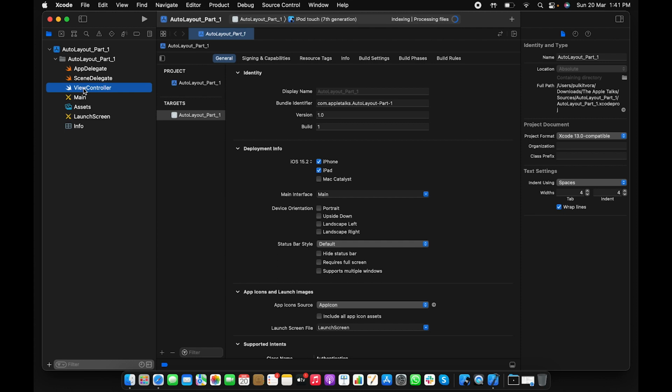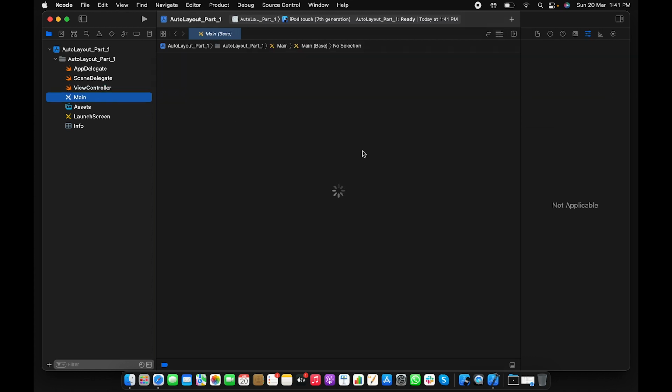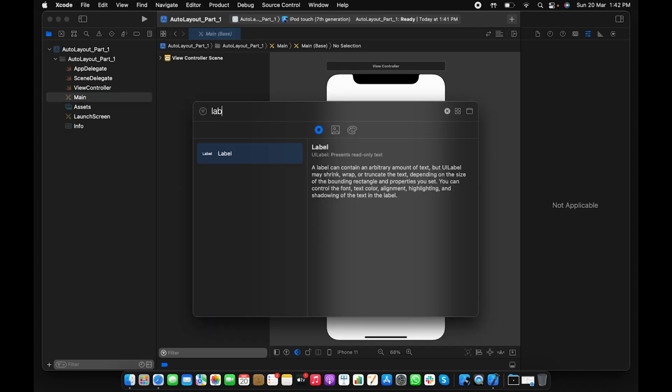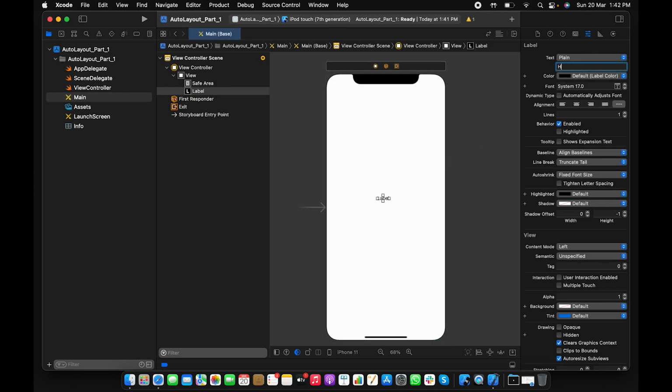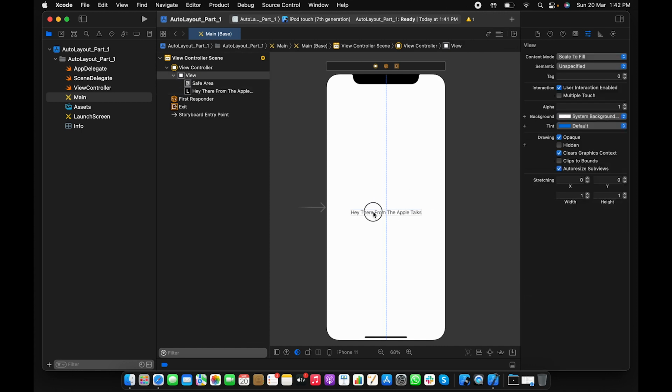Now let's directly go to the view controller. This is my view controller. View controller means the main class of your project where control will be given to you. Let's go to the main first. Let's not waste any time and directly jump into auto layout. Hey there from the Apple Talks.